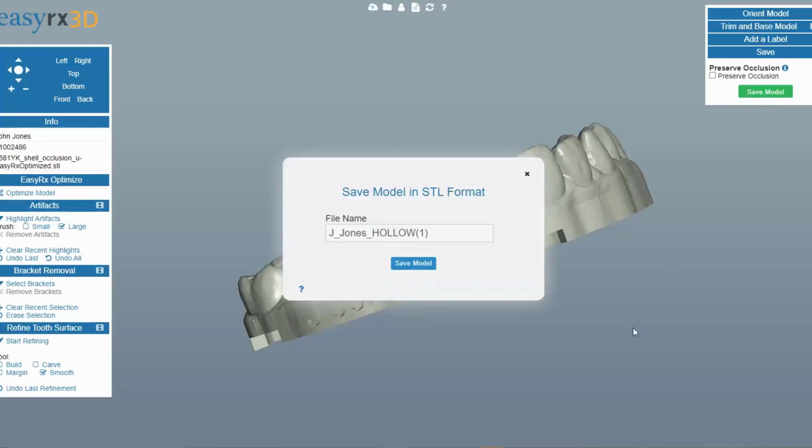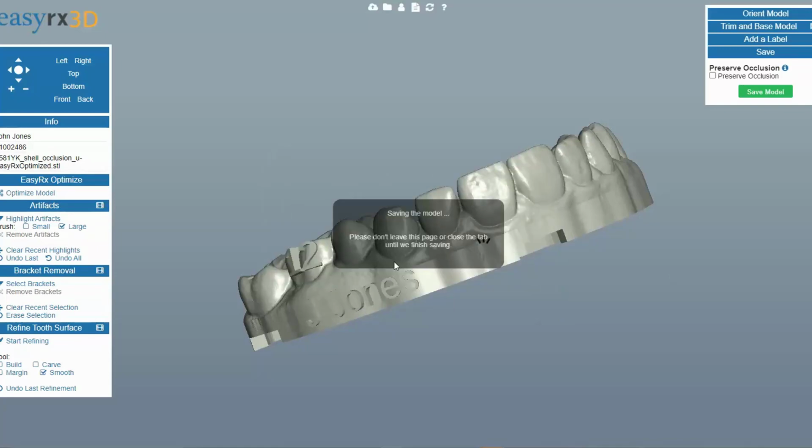We give a default file name with the patient's name and the type of model. You can type whatever you want here to make it easier for you to know which model it is, and then you're going to save the model.